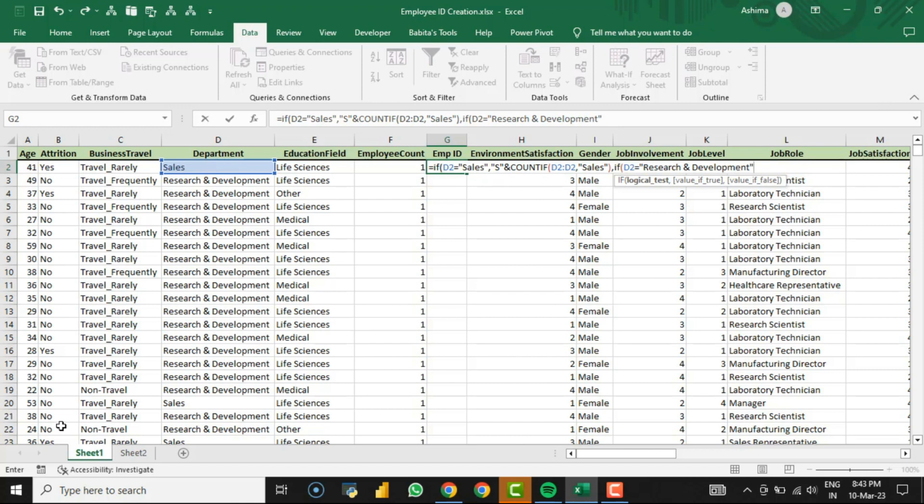If the value is this, then in that case write RD and then concatenate this value with the count of the department, the range, and then the range should be counted if the value written in the range is this one, research and development. Now bracket close for the COUNTIF function. Now value false for the IF function again.